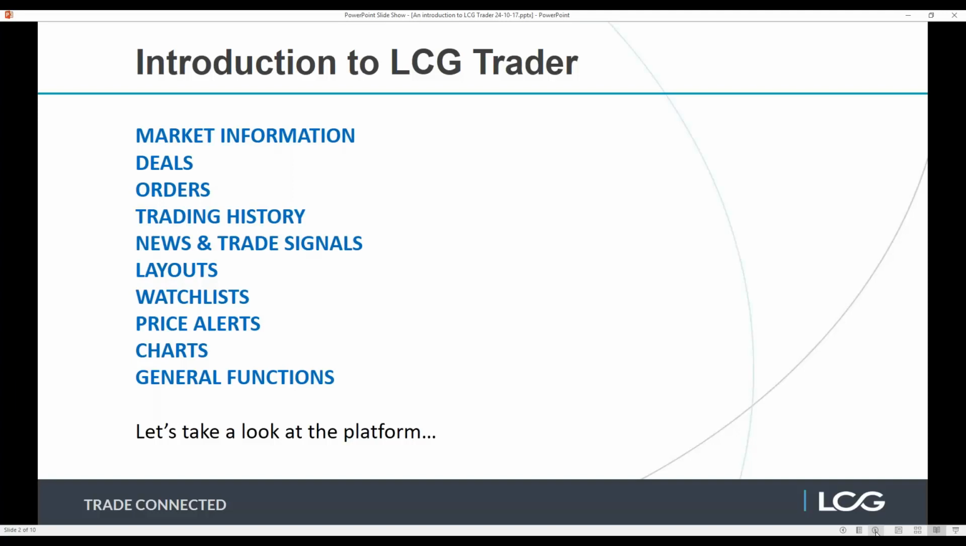I'm a Chartered Market Technician, so officially chartered in technical analysis, so I really do enjoy looking at the charts, and there's a lot of functionality in the LCG Trader platform. And then we'll go through some of the general functions that you'd probably want to use on a daily basis. Depositing money, withdrawing money, things like that.